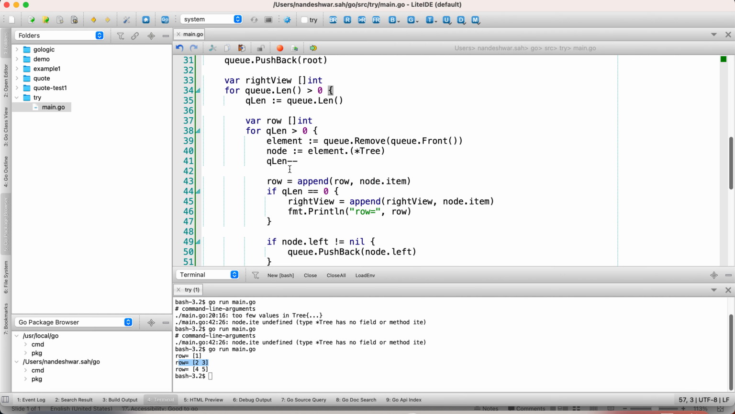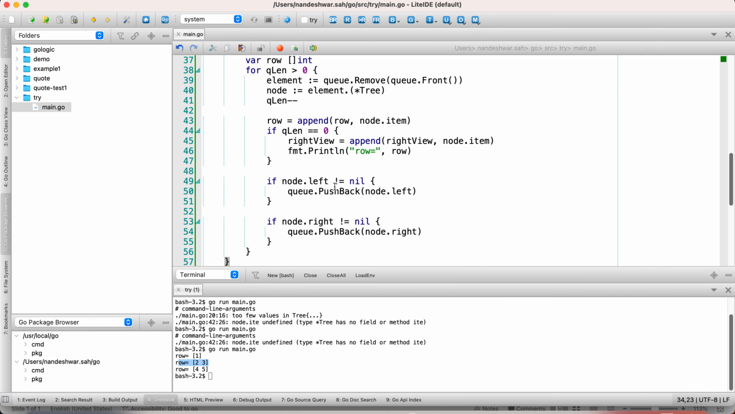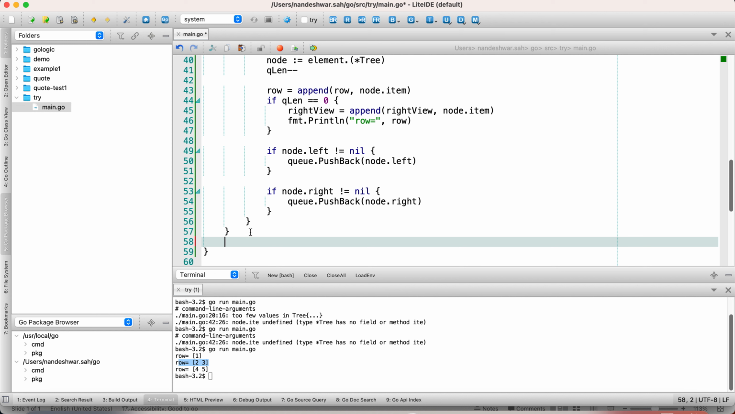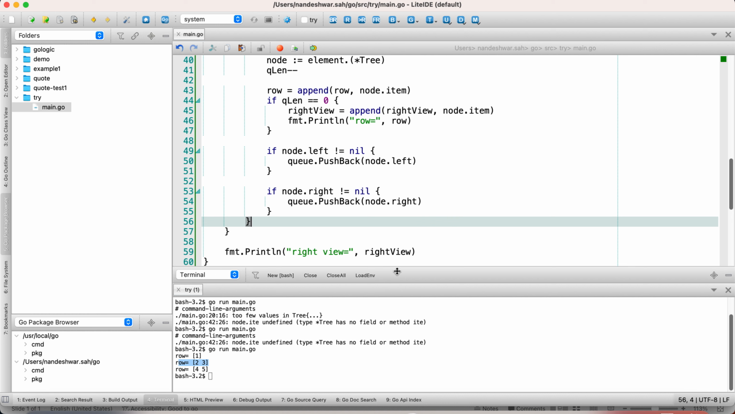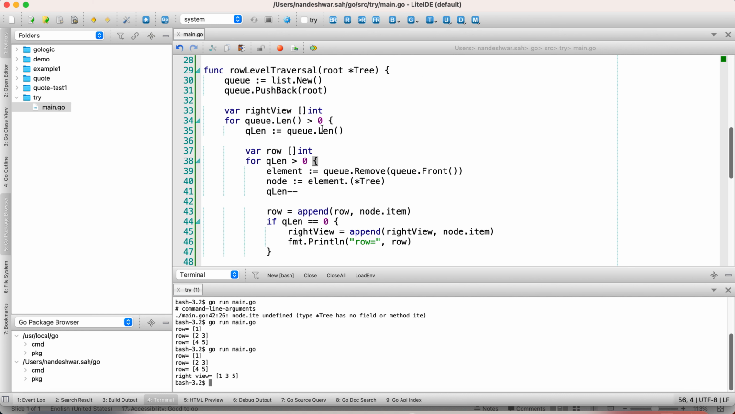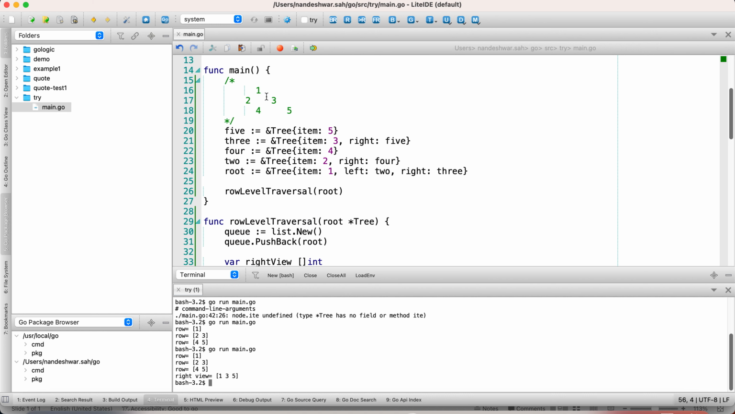So I'll come back outside of this loop and I can print the right view. Let's run this, save and run. So if you see, the right view is 1 3 5.